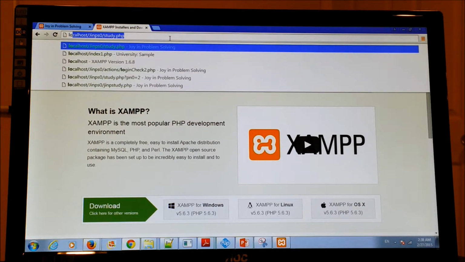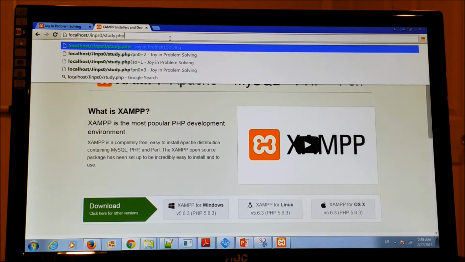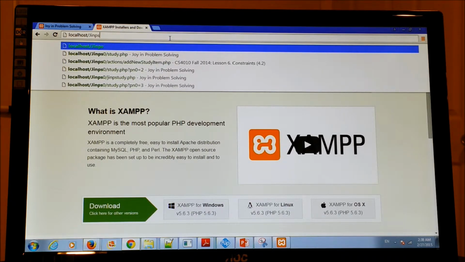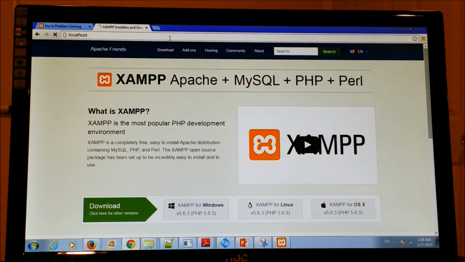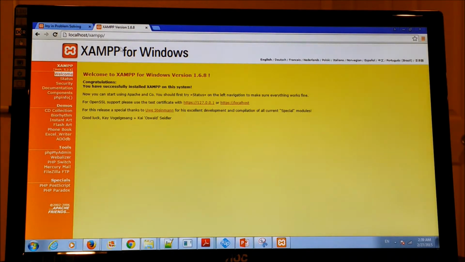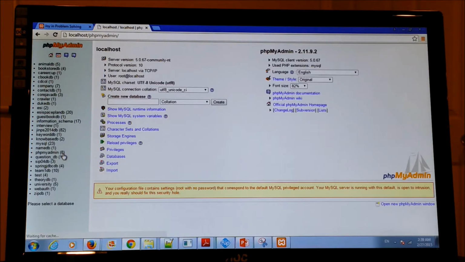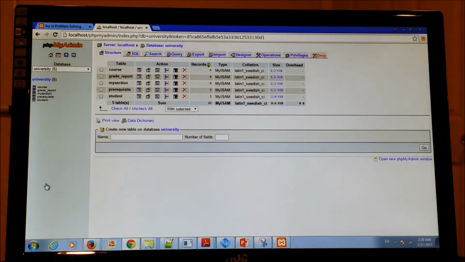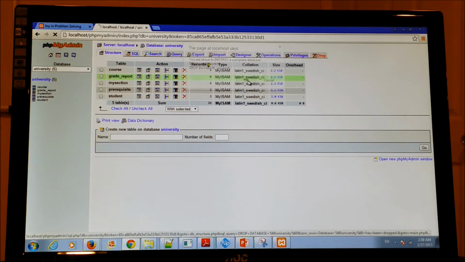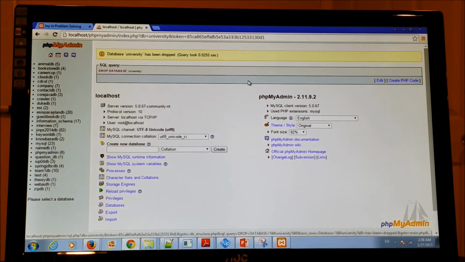So let's go to the localhost. All right. When you see this, try to find a phpMyAdmin link. You click it. Now you're there, phpMyAdmin. Here I already have the university database installed before, so I may like to drop it. Then I create it again to show you the whole procedure.